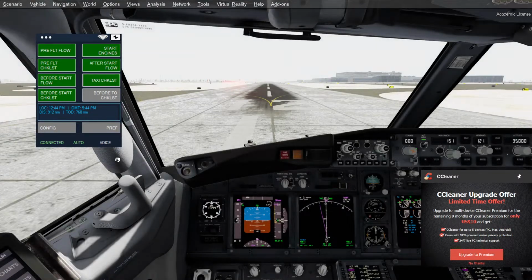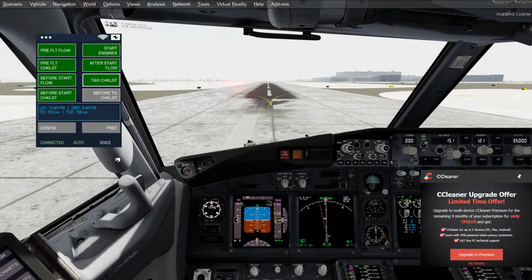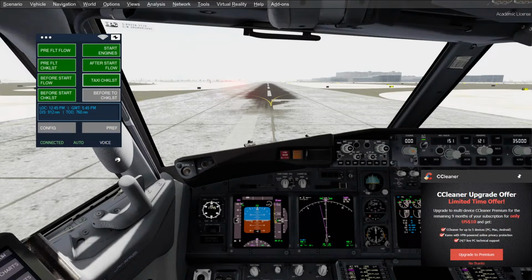Alright. Prepar3D. Now we're on the runway. Runway 12 left, KMSP.